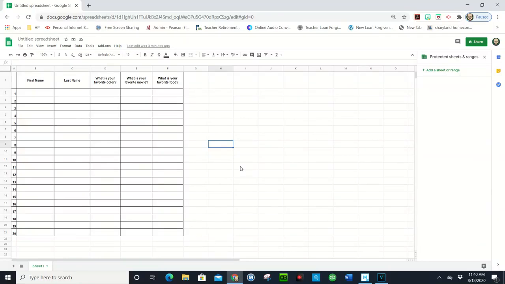So protecting the cells from unwanted editing is a good way of sending out information without people modifying the sections you do not want them to modify. In this example, we have a sheet where we want to have the students put in their first, their last name, what their favorite color is, what their favorite movie is, and their favorite food.